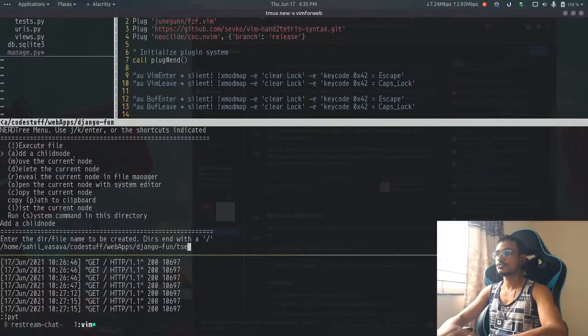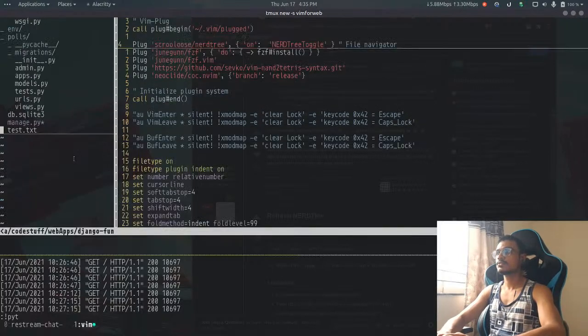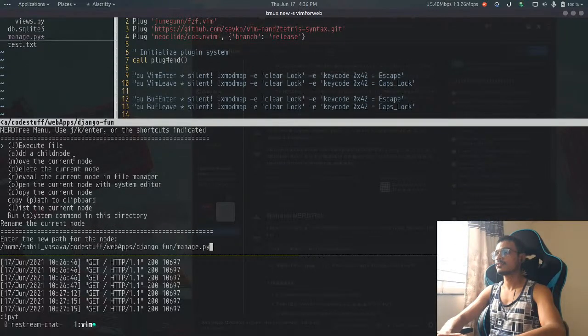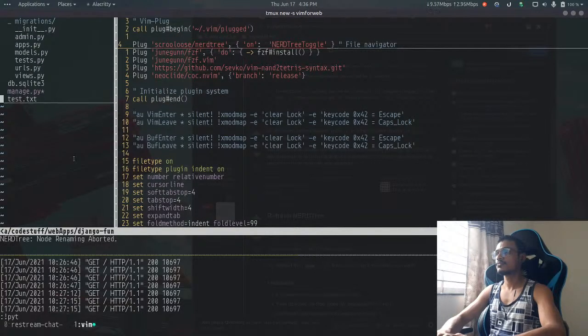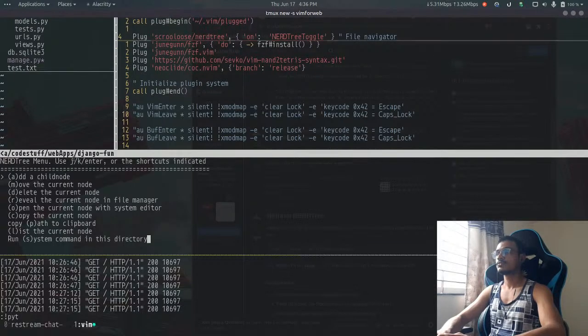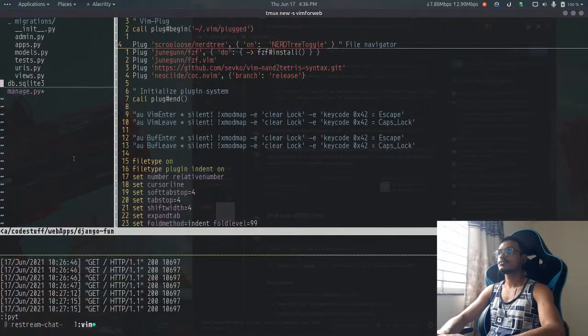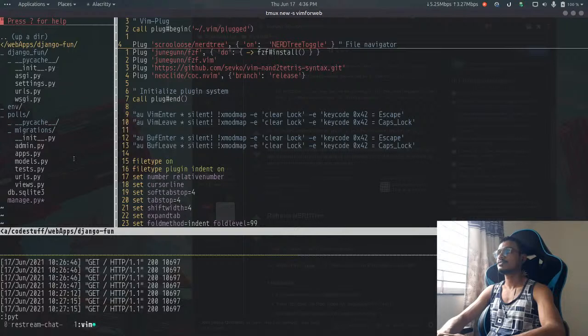Test, test.txt. Nice. How can I go back? How can I quit this? How can I quit the menu? Okay, quit. Yay, nice. So NERDTree is not that bad. It is good. It is good, guys.